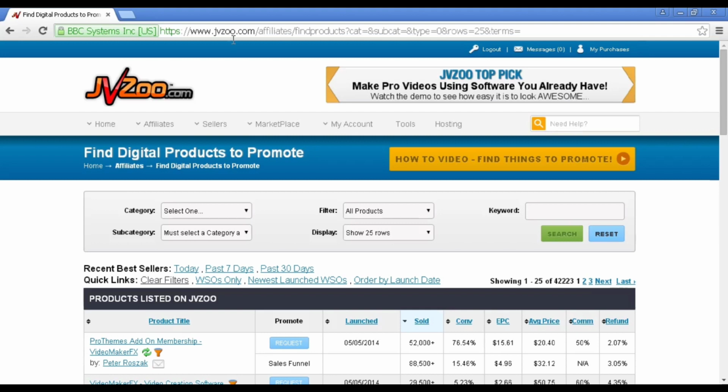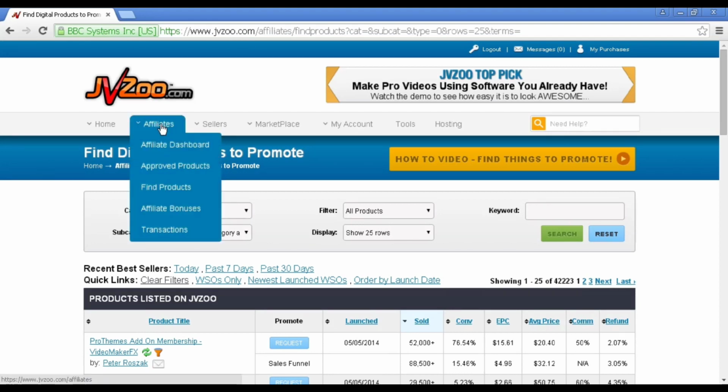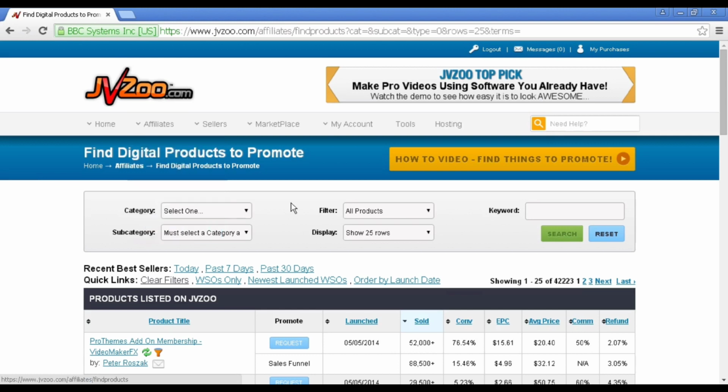Okay, log on to JVZoo at jvzoo.com, and then from the dashboard you want to select affiliates and find products, and that'll take you to this page. There are two ways that you can find digital products to promote. You can either do a keyword search in this box, or you can drill down by category. I'm going to drill down via category for this demonstration.